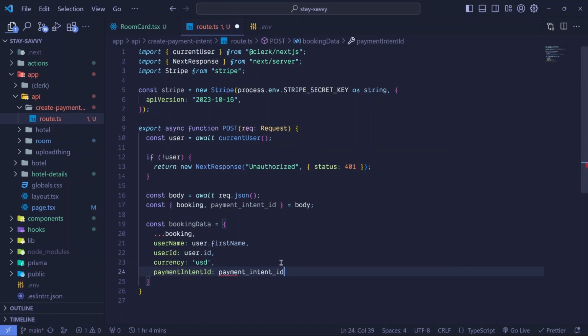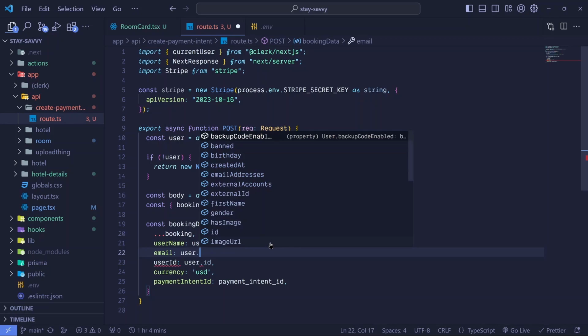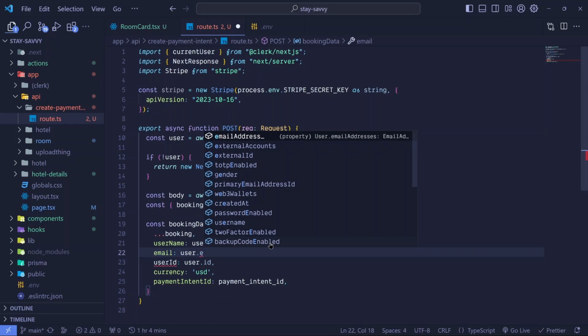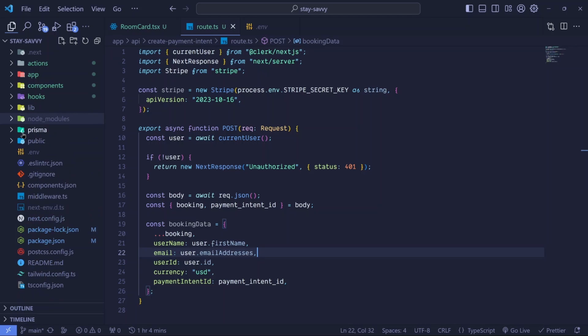So I think another important thing that we can actually include in the booking data is the email, right? Because what if we wanted to reach out to this person? Where do we get the contact info? We can say the email user dot, do we have email here? Email address. Not sure if it is having anything, but if we do this, we should also change our Prisma schema, because before I had not included that.